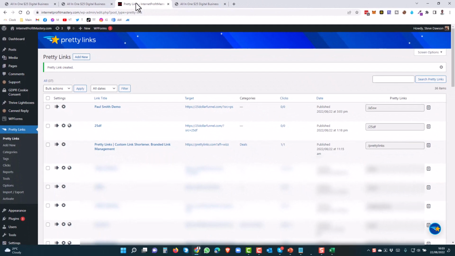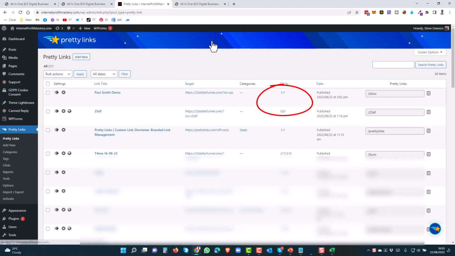And if I come back to my Pretty Links dashboard, you'll see here the clicks are currently 0. If I refresh this, you'll see that will be 1 click and 1 unique. And there you can see that. So that's our basic setup already in place. Next, we need to add country tracking to this. So here's how we're going to do that.